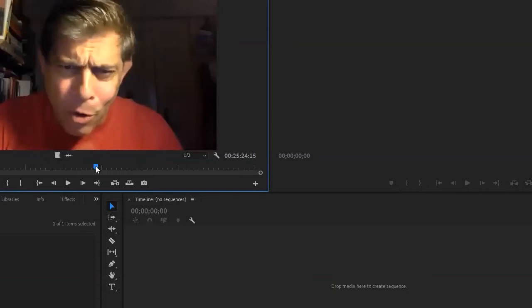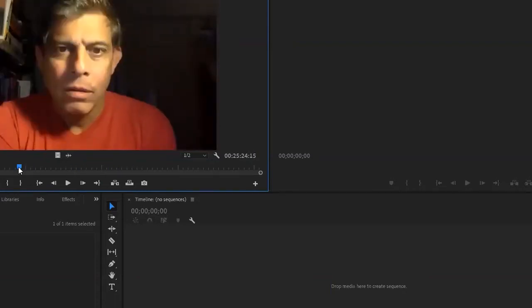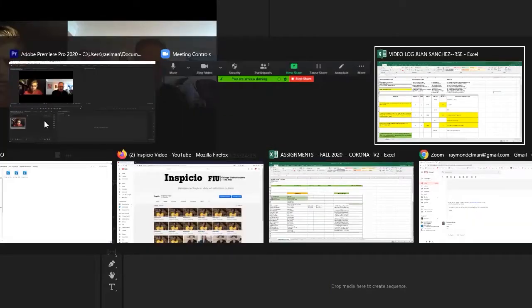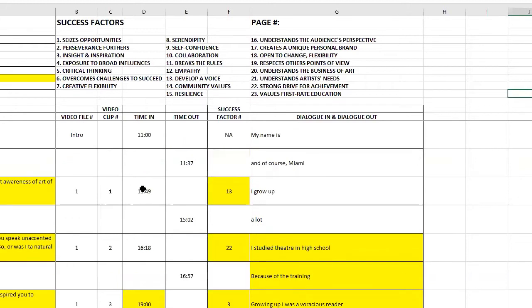This blue bar takes you through the movie. This blue tab. I'm going to bring it all the way to the beginning, and this is where we started recording. But if I go back to the video log, I'm going to make a clip for the number 1 clip. And so this is, I guess I talked with him a lot. So yeah, I was.